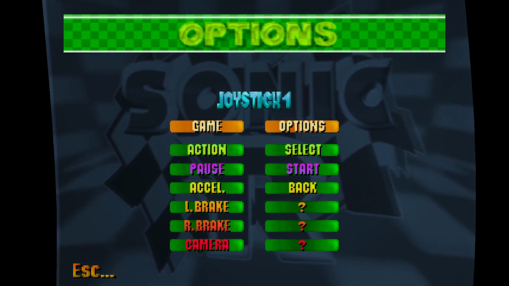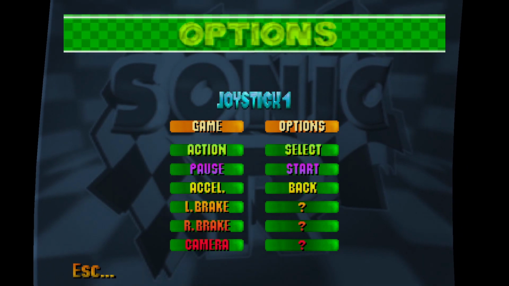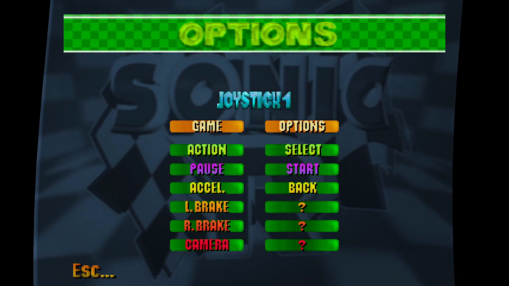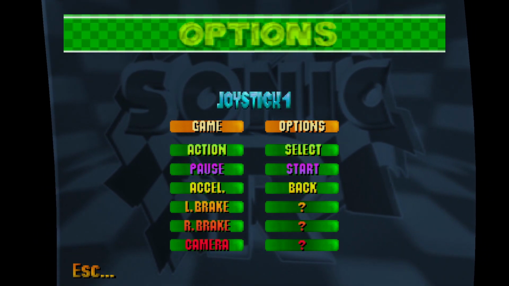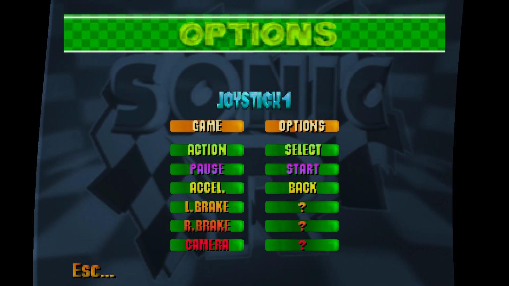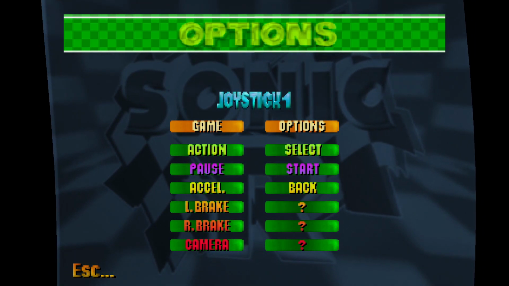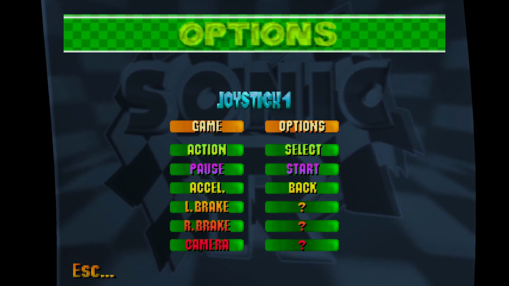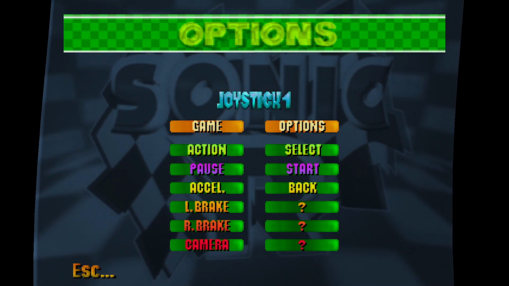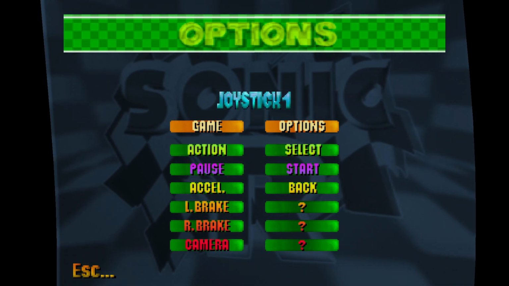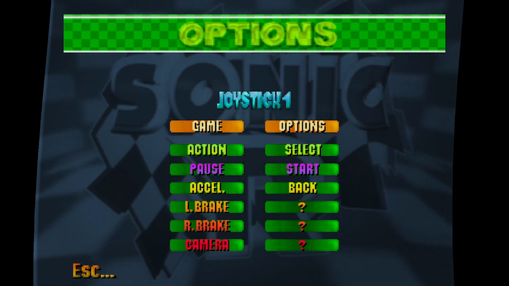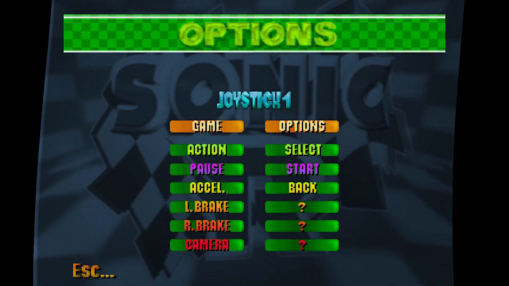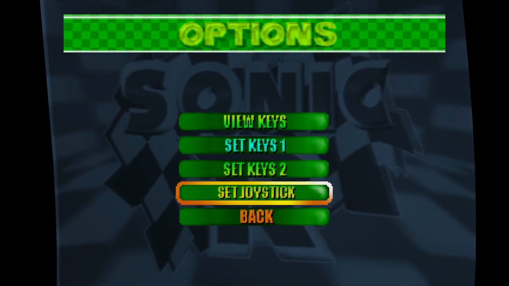Oh, okay, yeah. So for the action, select A. For the pause, select start. For the acceleration button, press X. For the L brake button, press the left bumper. For the right brake button, press the right bumper. And for the camera, you can just do the D-pad up. Just leave the camera, or maybe you can do the right button. No, just press the B button.